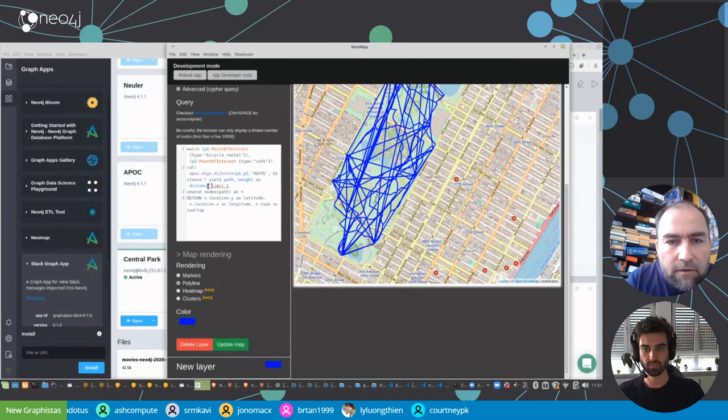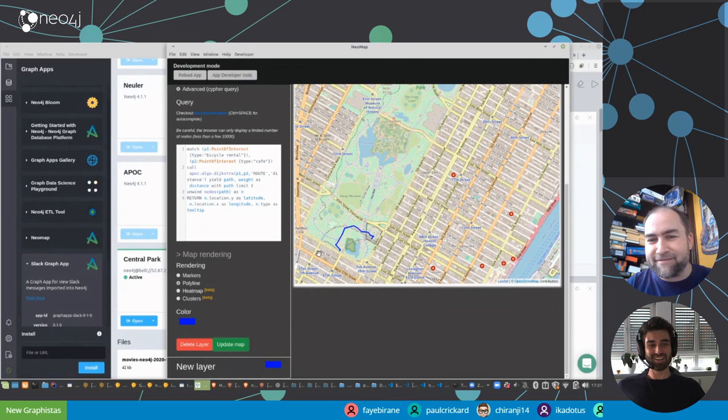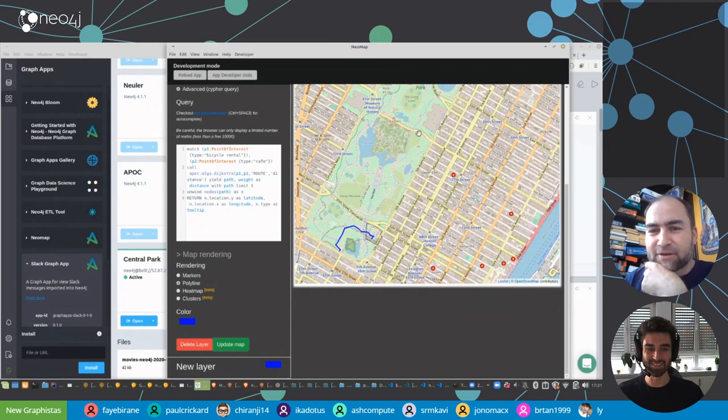And then I have here my little path between the two, right, and you can also see that there's no direct way because there's a pond, a little lake, that would be difficult. It's like a trial zone if you want to go from the cafe. Exactly. So you can also use NeoMap to render a path, which is actually quite cool.